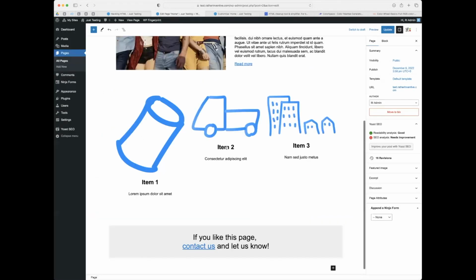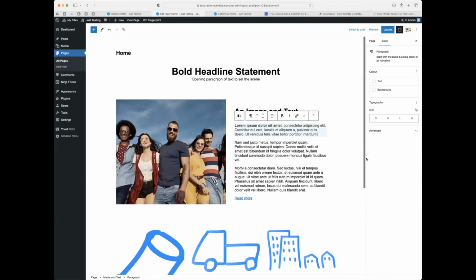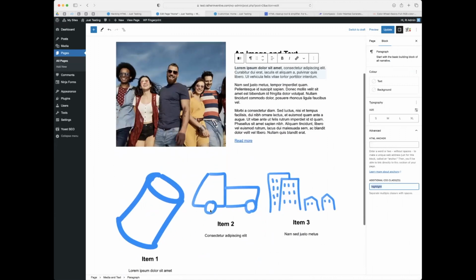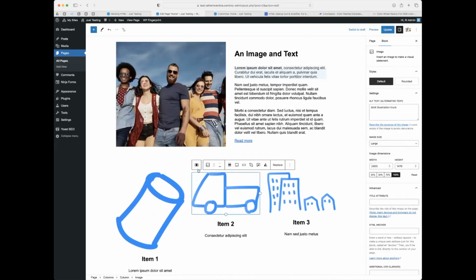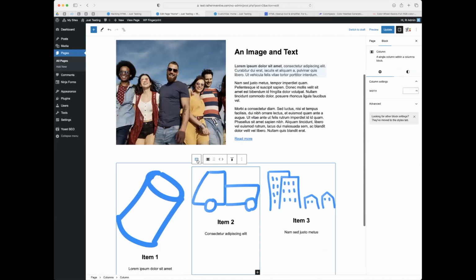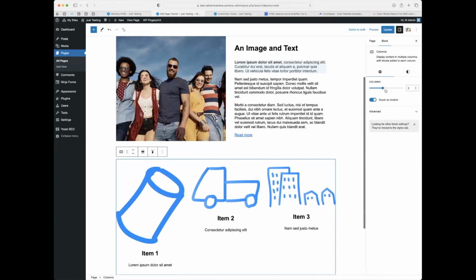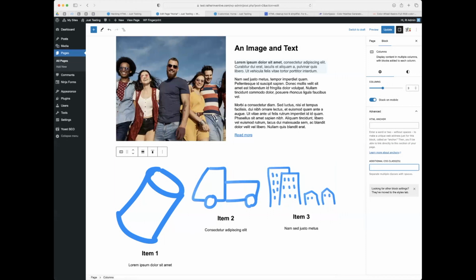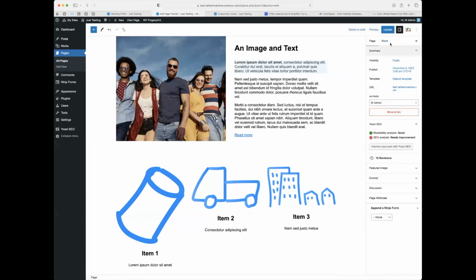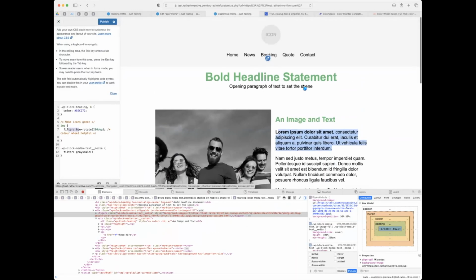So let's go back to our editor. I'm going to add in here where it says additional CSS classes. I've already left this in, highlight. That's just what I'm calling it. So I'm calling this paragraph here highlight. And then I'm going to select not that column. I'm going to go and select the entire column. Then I'm going to go and select the entire group of them. And I'm going to give this a name. I'm going to call it icons. Update that. That's the important thing. Then I go to my customizer and I update the page.